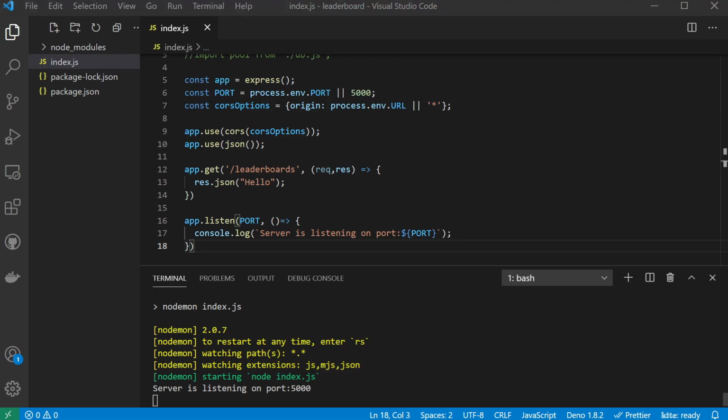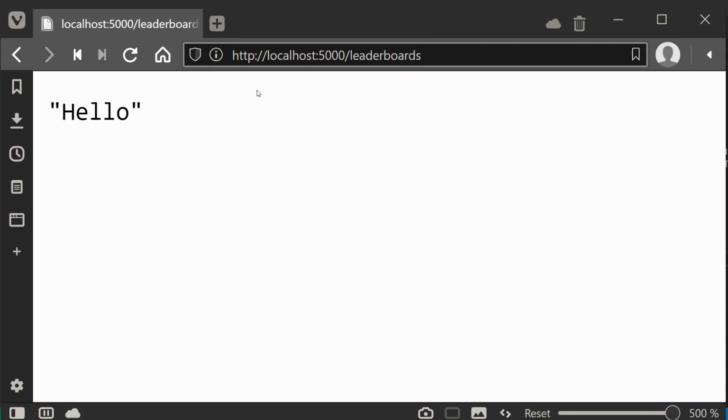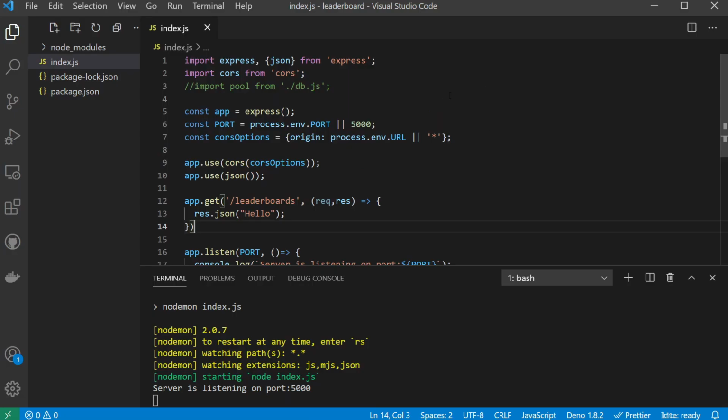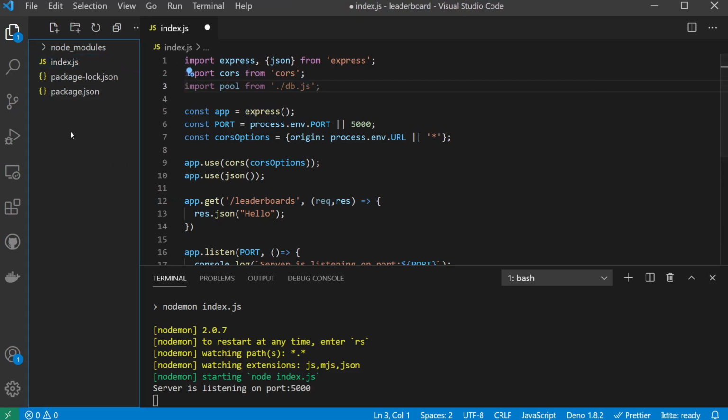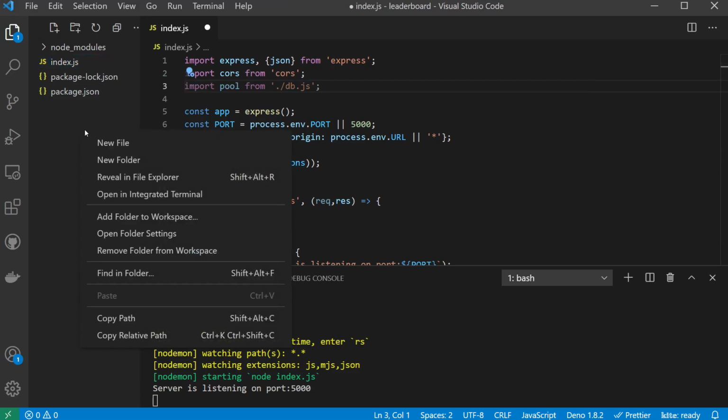Okay, let's see if that works. And if we hit localhost 5000 leaderboards, we do in fact get hello back. Okay, so that's a good start, but we actually want to hit a database. So this is this import pool from db.js. Let's put that back in and go away and create our db.js.